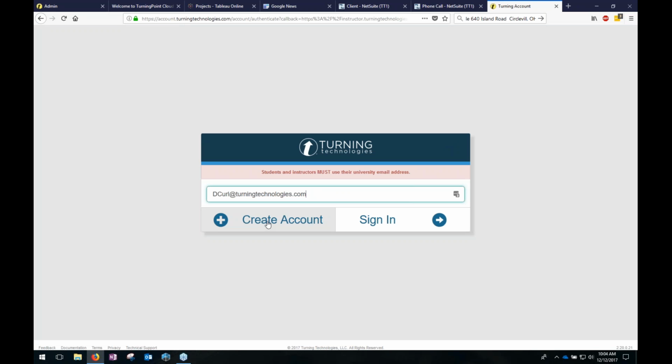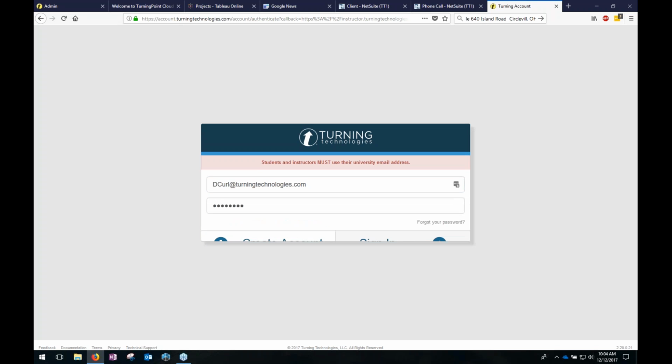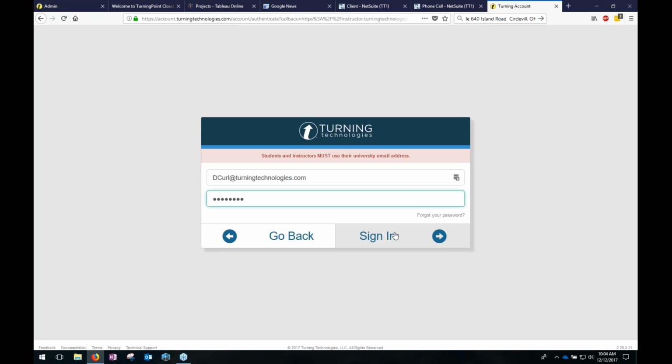This is very basic account creation information. Your email address, it's going to have you create a password. It's then going to send you an email to confirm that is a legitimate email address. Once you do that, you click on that link in the email, and it's going to take you directly into your Turning Technologies account.